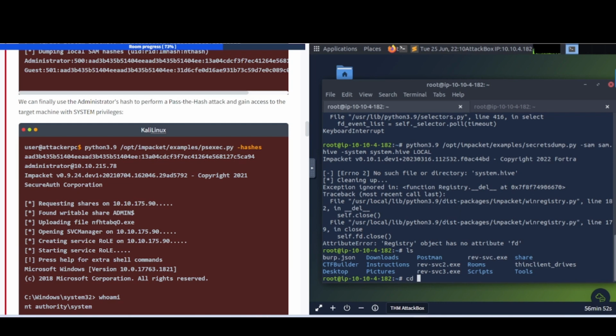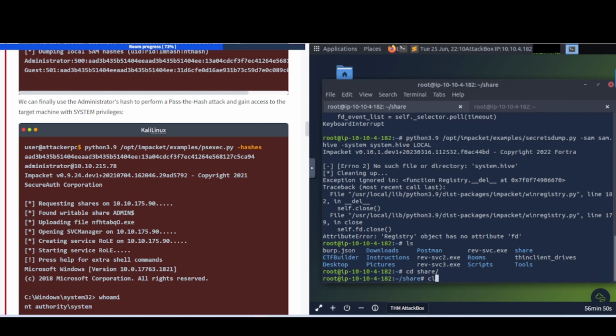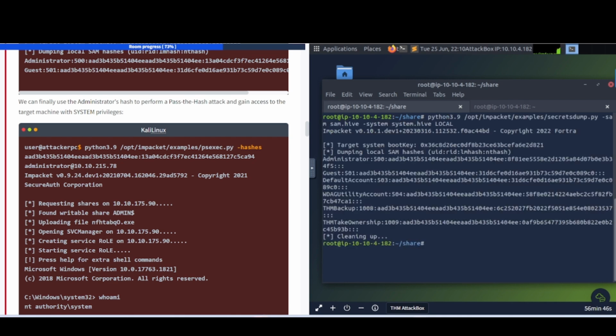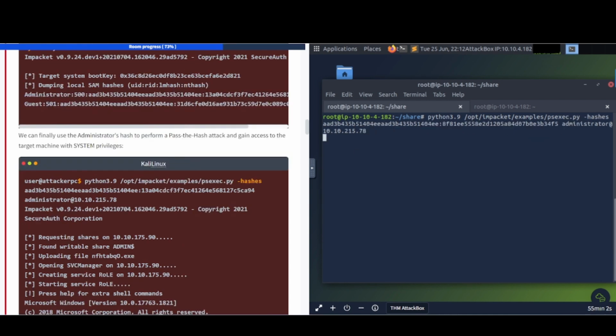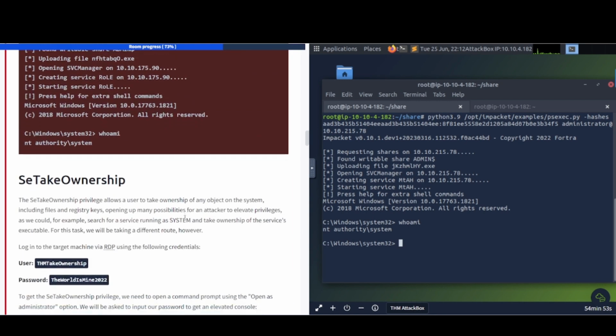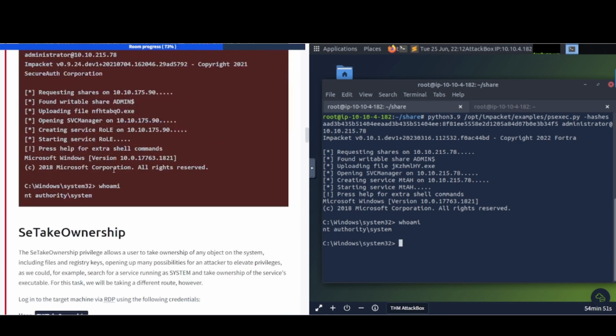So let's go ahead and cd into share and clear all this out. All right, now let's try this again. Awesome. Let's do this next one here. All right, so let's launch this one here with the hashes, and it looks like it was successful. So let's do a whoami. NT AUTHORITY\SYSTEM. Awesome. And that's it for that one.